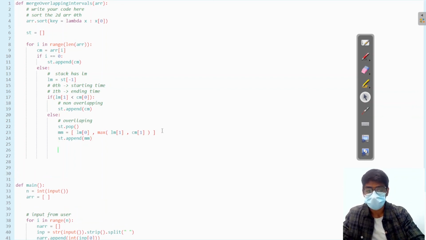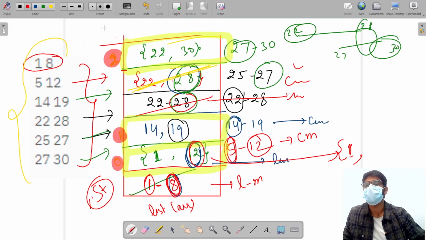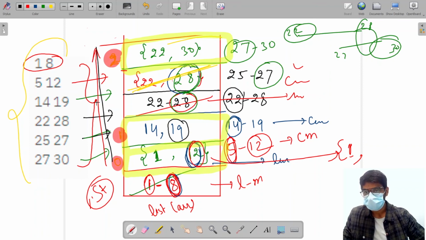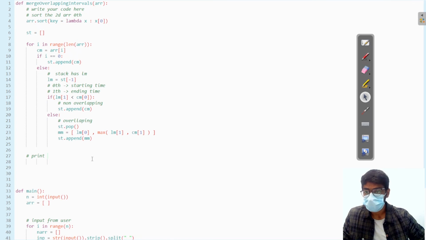Now we have to print it. And how are we going to print? We have to iterate from 0 to n, directly from the 0th index. I'm going to iterate as a list, not as a stack, because if you iterate as a stack, you will get the topmost element first. This is not what we want. We want the first element first: the 0th index, then the first index, then the second index.